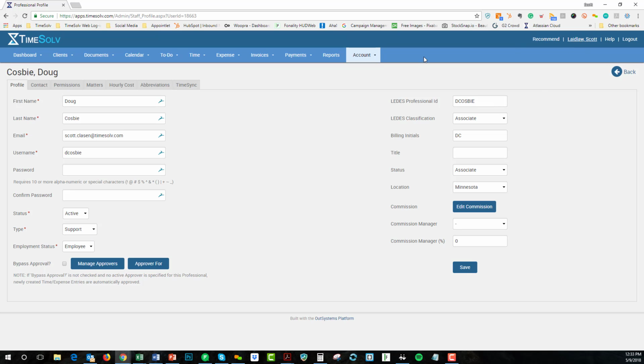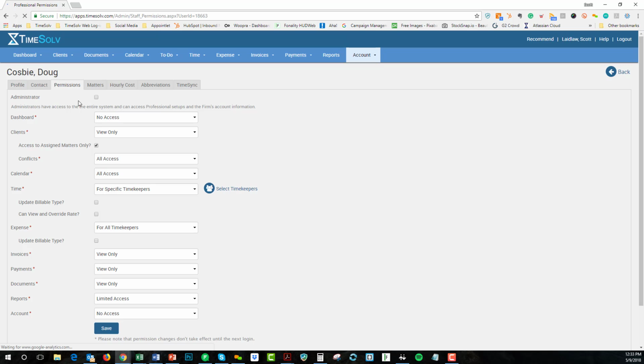Now, where you as the administrator can mess around with the various permissions for your professionals is, intuitively enough, under the permissions tab. When we click on that, if you want to make them an administrator, and an administrator basically means they have access to everything within TimeSolv, you would simply check this box and hit save. Otherwise, you can go down and see the higher level categories that match what you see across the menu here: dashboard, clients, calendar, documents, and so on.